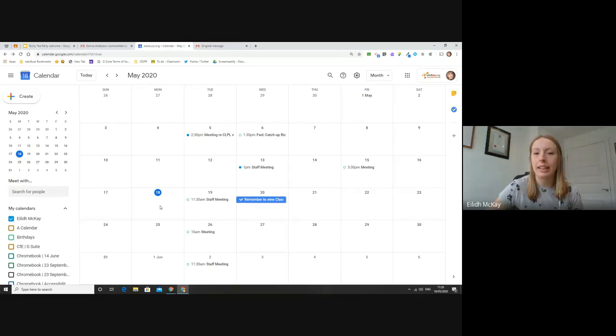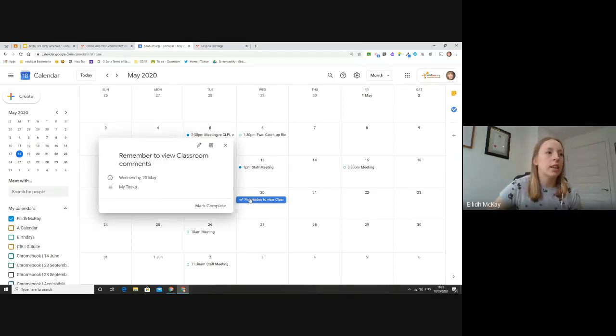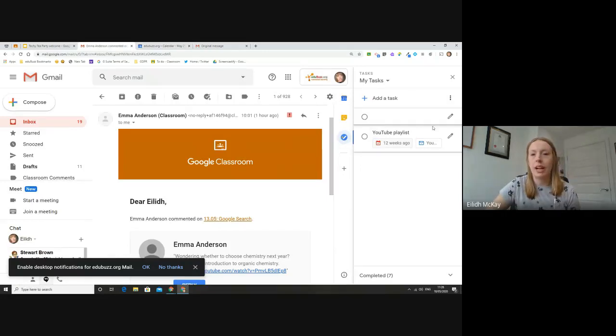Obviously, I tend to have mine switched off. So you've got your task in there. I can click on this and I can mark it as complete. And then that will remove it from your tasks in your Gmail. So you've got the couple of different things.